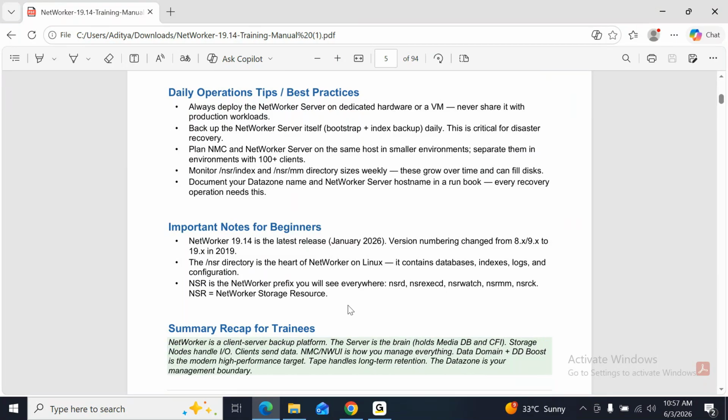Yes. So I think you might have understood. Till now, whenever we say NSR, it is like a NetWorker prefix. It is generally used for NSRD, NSREXECD, NSRWATCH, whatever is related to the NetWorker storage resource, or NetWorker services resource, it will start with NSR.